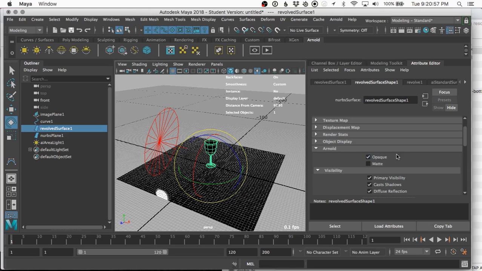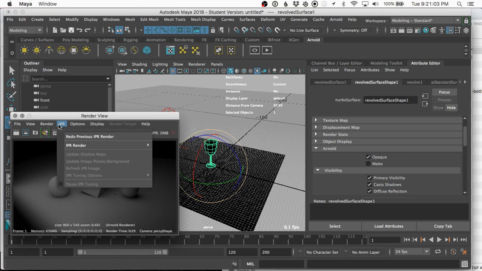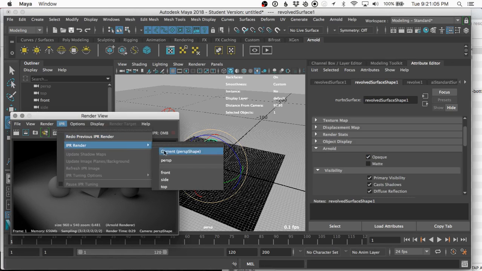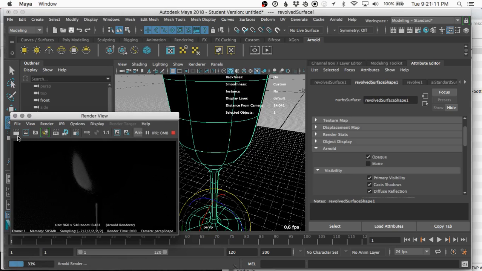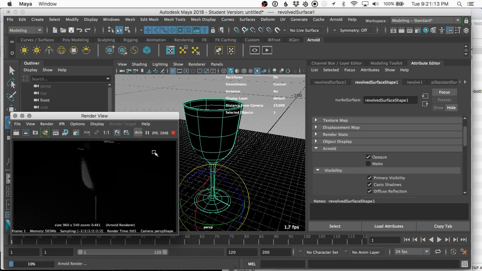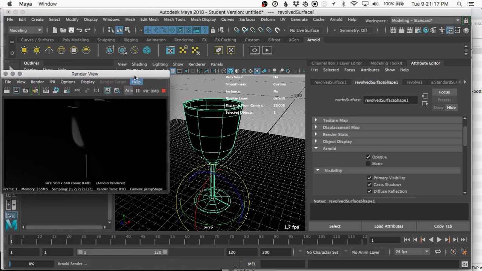But I want you to see what it looks like when it's set to opaque. And that's weird, my old render shows there, so I'm going to do IPR render to my current camera, maybe zoom up on it. Boy, it's dark or something. That's awful.